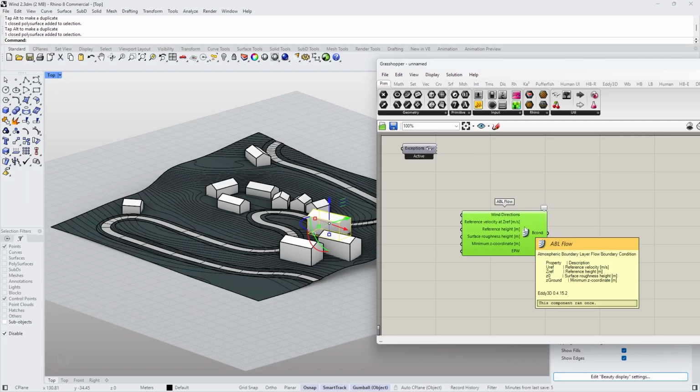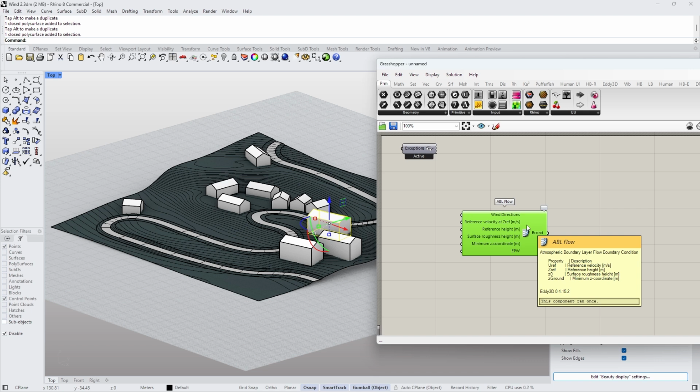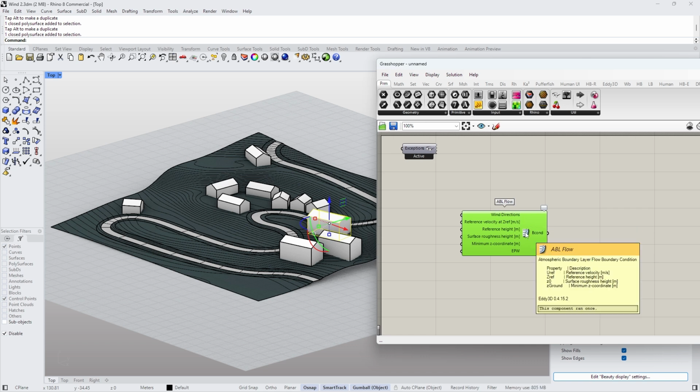The atmospheric boundary layer flow boundary condition is basically Eddy3D trying to simulate a real wind scenario. In real life, the wind or air movement will be slower closer to the ground, and faster the further up it goes, although it will balance out. So it's not equal everywhere. It just tries to simulate that, to get closer to a real world scenario. So that's that condition.